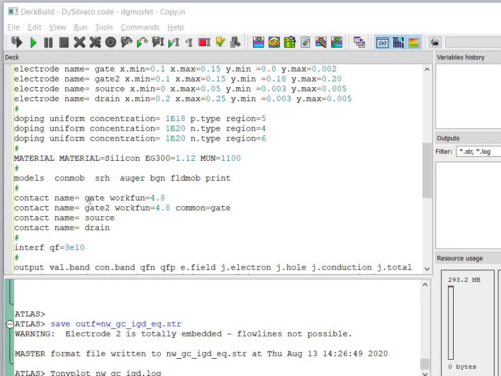In the contact name, I have defined gate, gate 2, source and drain. I am applying the work function at the gate terminal. I am not using any material name; I simply define it with the work function command. Gate work function 4.8, gate 2 work function 4.8. This means we are using the same gate material for the double gate structure.